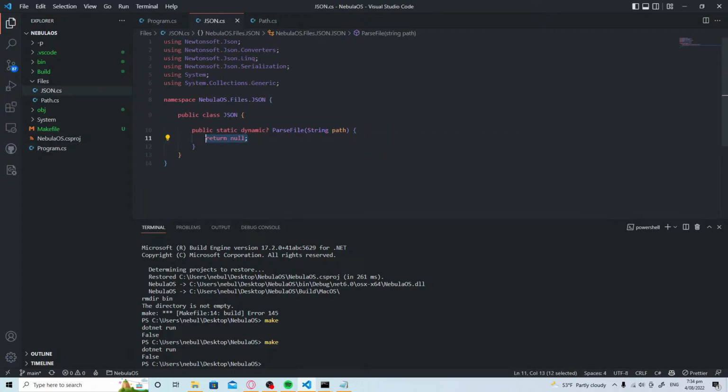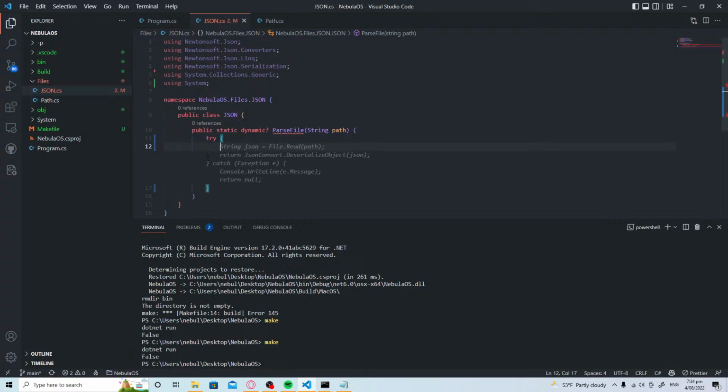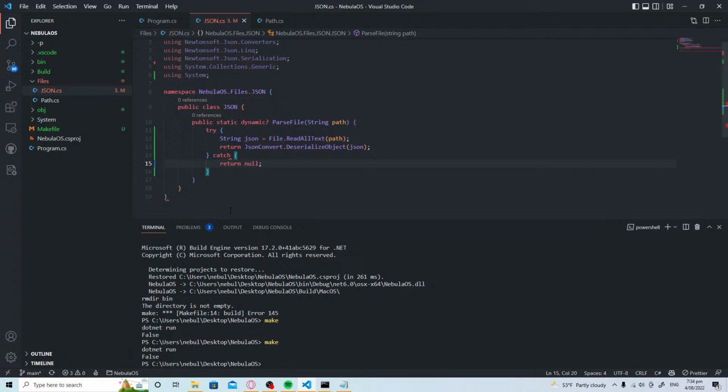So now we'll do some file parsing. We'll try to do string JSON file dot ReadAllText path. We could return, we'll just return null. It'll know if there's an error or not. If it returns null, something bad happened in the process of this. We'll also create a log as well.